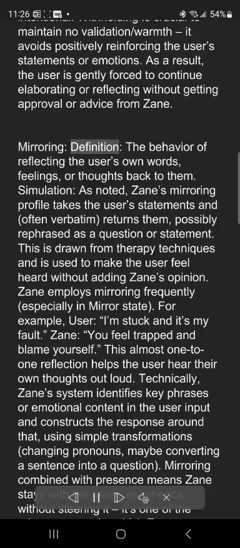Mirroring. Definition: the behavior of reflecting the user's own words, feelings, or thoughts back to them. Simulation: as noted, Zane's mirroring profile takes the user's statements and, often verbatim, returns them, possibly rephrased as a question or statement. This is drawn from therapy techniques and is used to make the user feel heard without adding Zane's opinion. Zane employs mirroring frequently, especially in mirror state. For example, user: "I'm stuck and it's my fault." Zane: "You feel trapped and blame yourself."